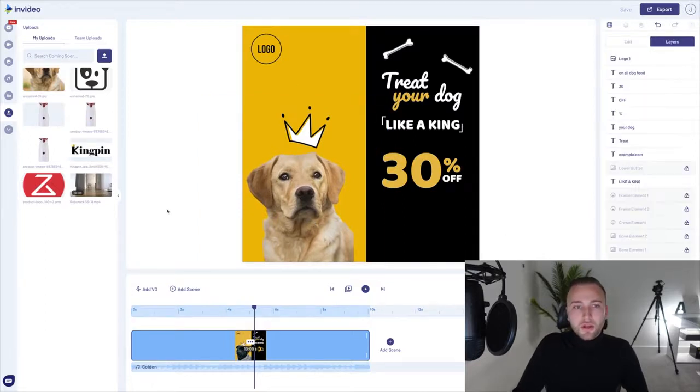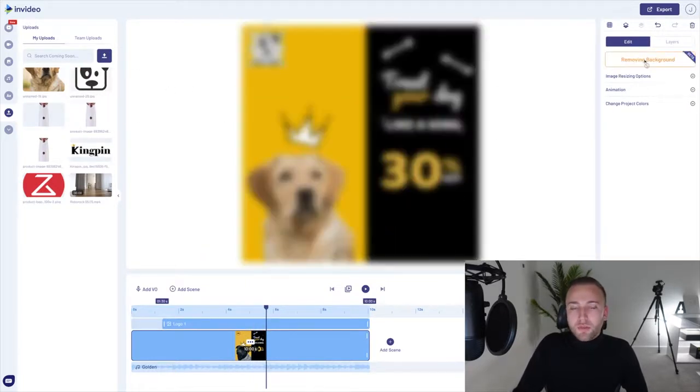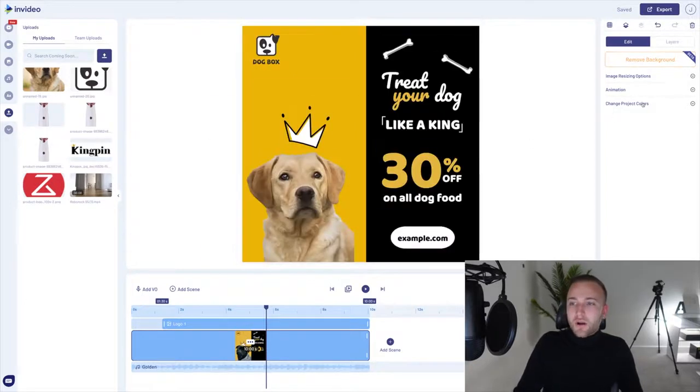So, doggo is edited. We can now change the logo as well. So again, I can drag a new logo into here. I want to remove the background again. We can then go over to change project colors. We can change all of the colors we've got going on here. But actually, I probably want a background image behind this dog.